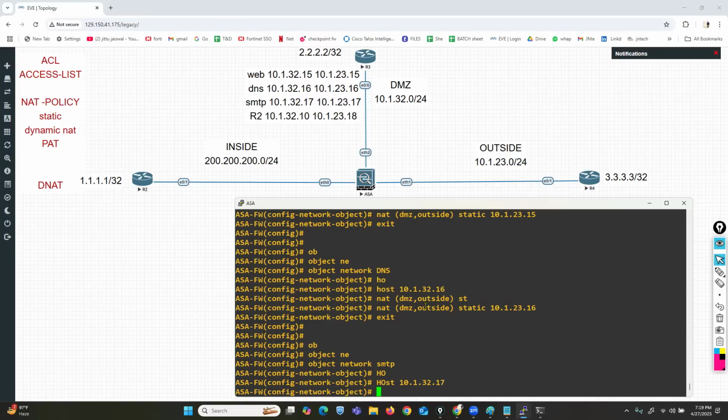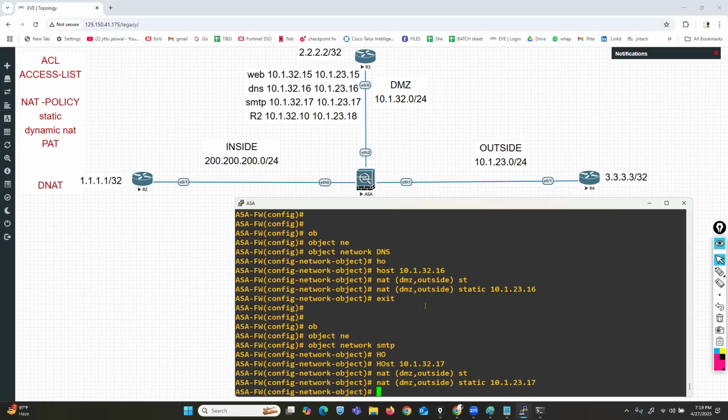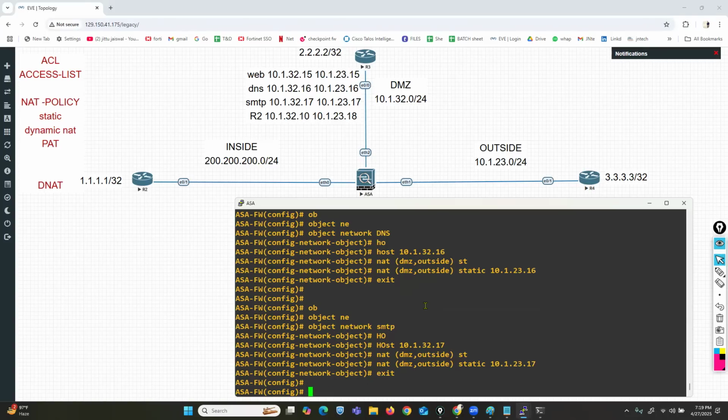Now I can define translation entry here. NAT, traffic is traveling from DMZ to outside, static. And yes, I have a public IP 23.70. And for real verification, I'm using R2 IP address, DMZ router IP address.